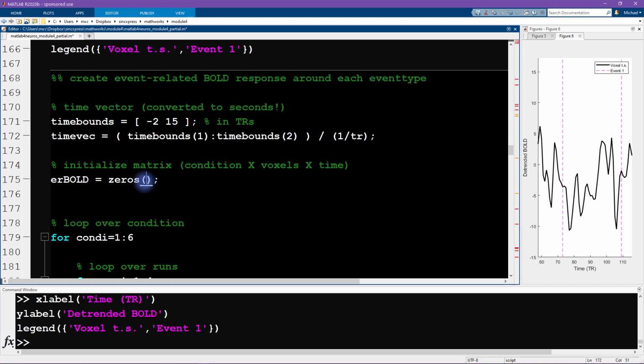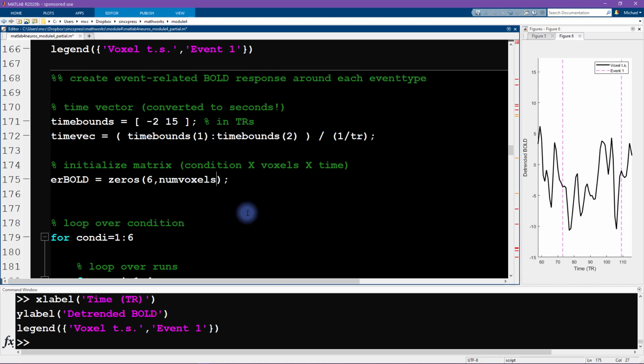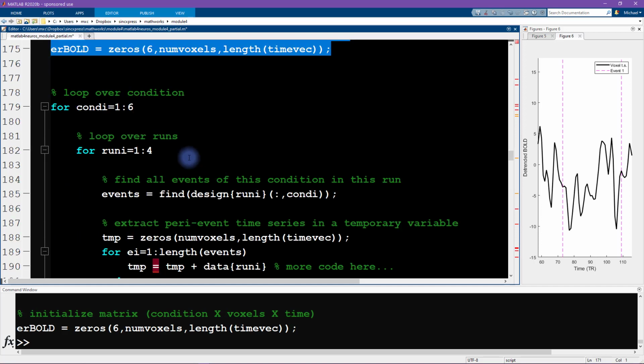Okay, so then let's initialize our matrix. So we have 6 conditions. The number of voxels, remember we created a variable in a couple of videos ago that encoded the number of voxels we have in total. And then we have time. And again, this is the local time here, or the event related time, the length of time vec. So now we have our matrix that's going to store all of the event related bold responses for every condition and for all of the voxels. Okay, so let's start our loop.